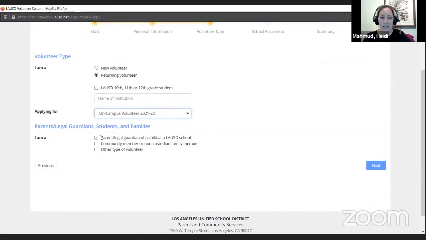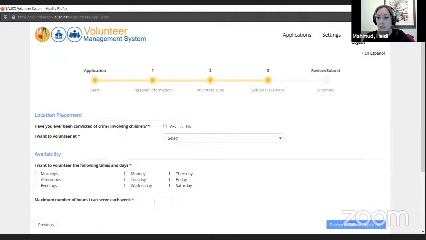So here I get to fill out whether I'm a parent or legal guardian of a child of an LAUSD student, whether I'm a community member or a non-custodian family member like an auntie or abuela or someone else, right? Or another type of volunteer. Once I have filled out the appropriate information, I click on next. And now I'm ready for the next page.